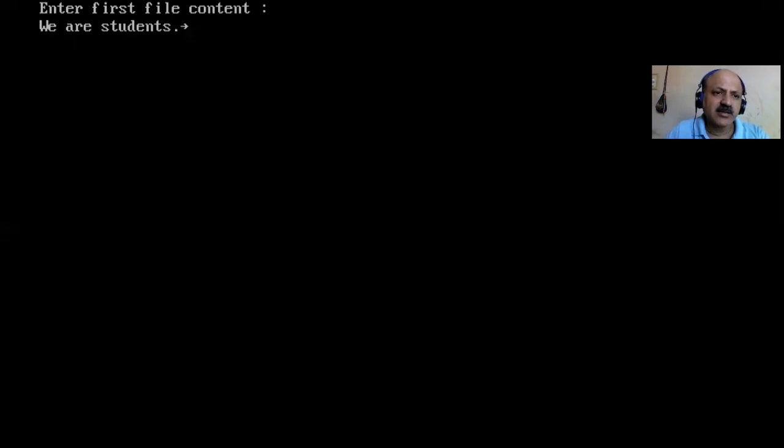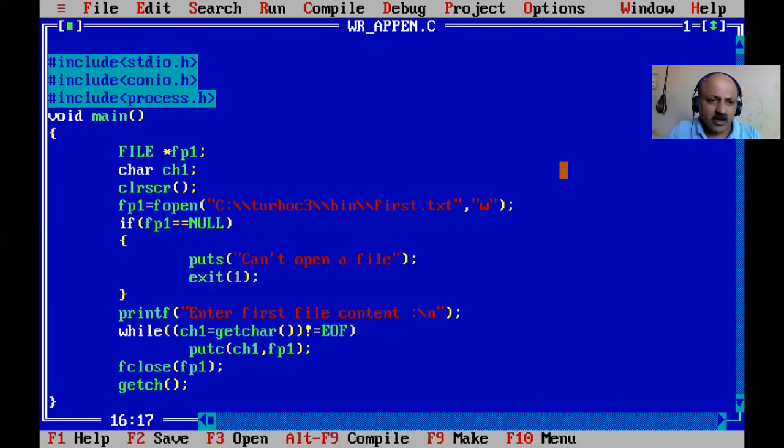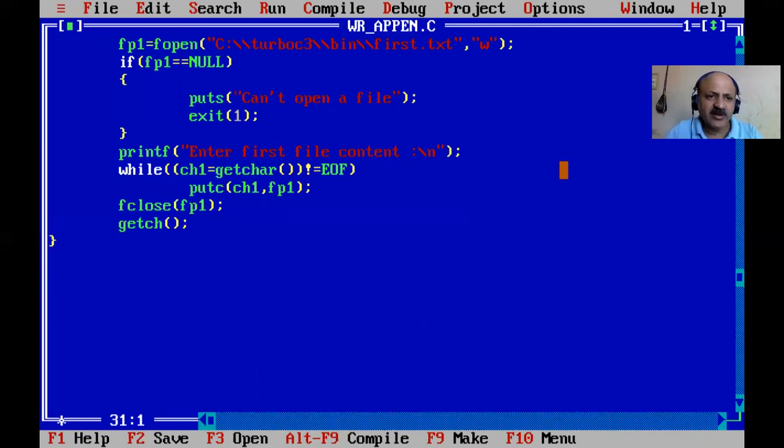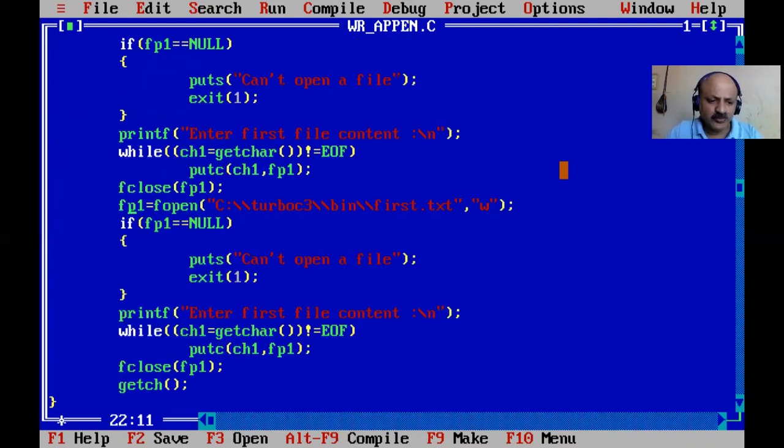So enter the first file content, yes. So the first file is right, perfectly. Now based on that first file we can take a second file, and after both files we can see them in our drive. So file pointer 2 and then ch2, and now I can copy all this part and paste it for a second file, because we can write the same way to the second file, taking file pointer as 2. Here we can change the name of the file, that is second.txt, and the condition if file pointer 2, there is no other change, and here we can change the message, that is second file contents, and here ch2, yes, and here also ch2 and file pointer 2, and close also file pointer 2.